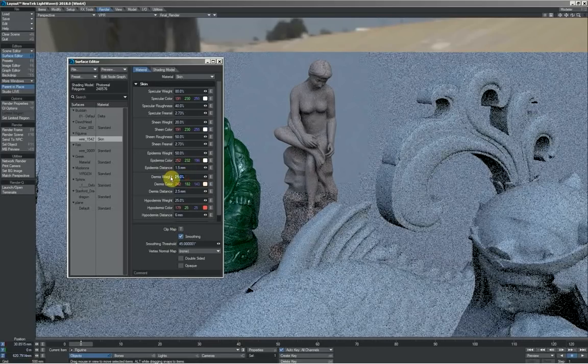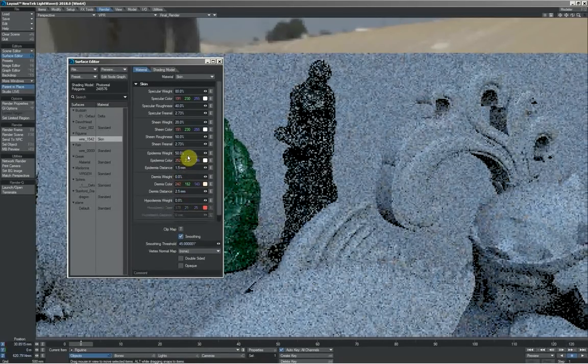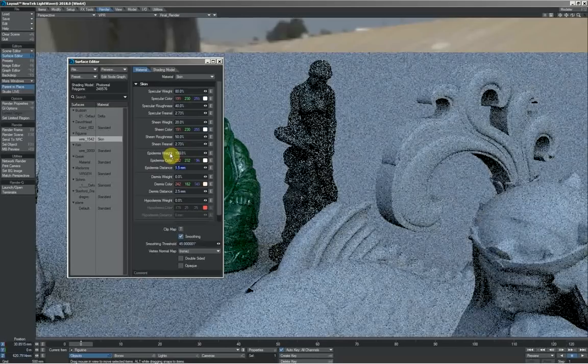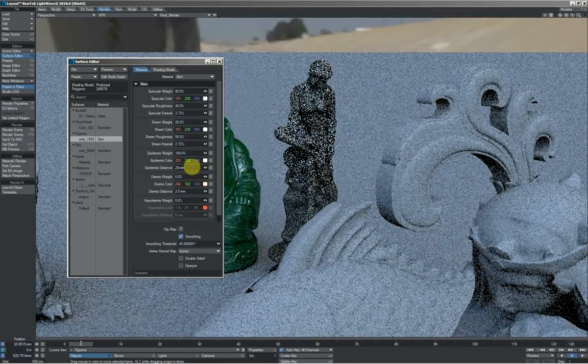Let's just use one layer of subsurface scattering here, so we'll turn the sub and hypodermis down there to just 0%. We'll crank our epidermis to 100%, and let's give it a bit more depth. Let's say 25 millimeters.